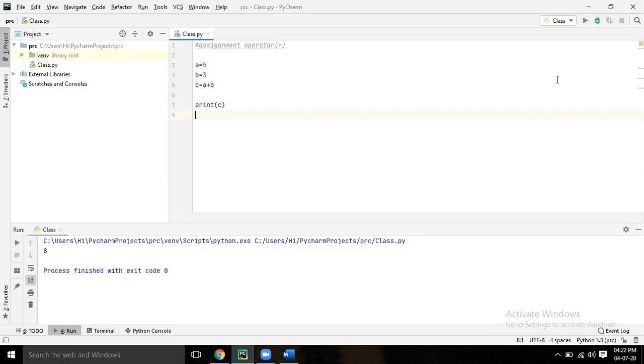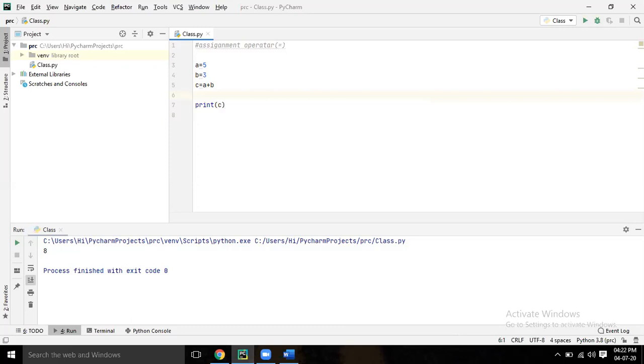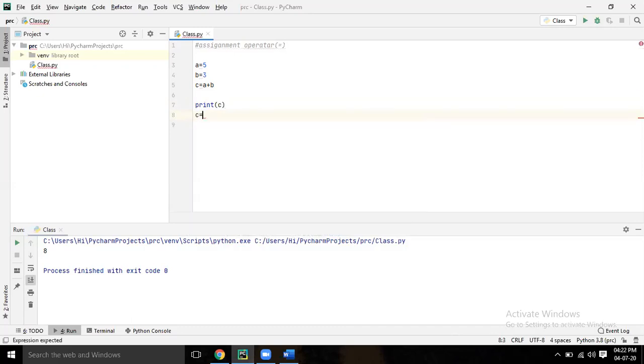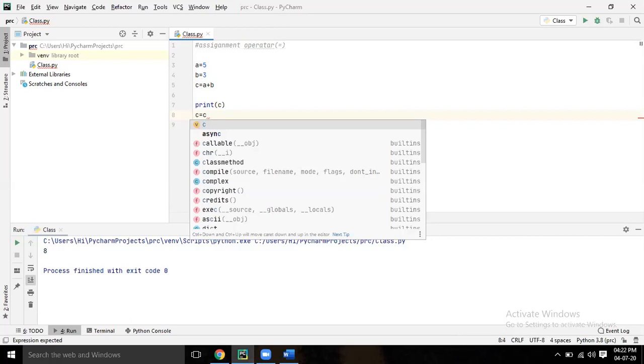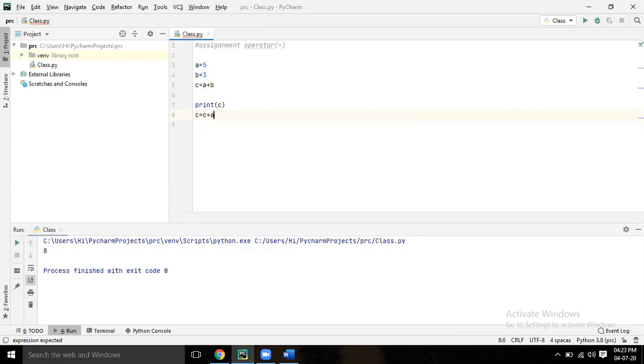Okay. Now let's say C equal to C plus A. Right, C equal to... no, not there. Below print. Equal to. C equal to C plus A. Okay. Print C.